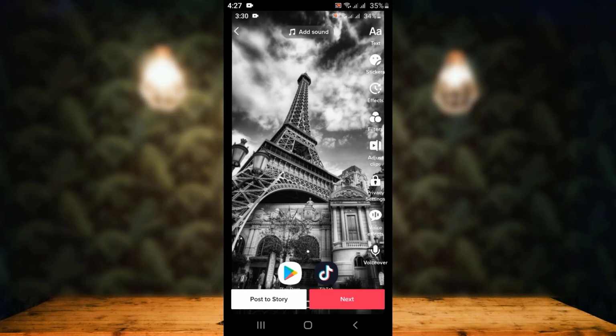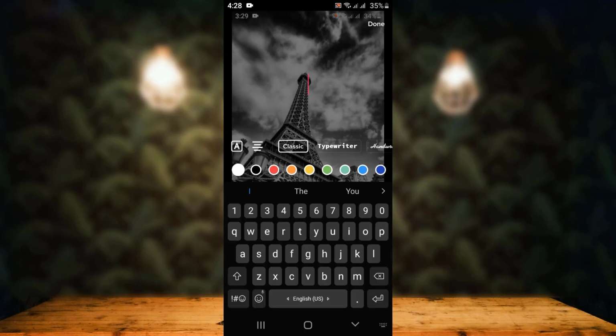Now on the other page, you get to edit, or add some filters, or add some text. In order to add text to your clip, just simply tap on the A icon, which is right on top on the right side. Now here, as you can see, as soon as I tap on the A icon, I get to enter the text. So from here you can enter whatever comes to your mind, or whatever you want to share on the clip. So then enter the text.